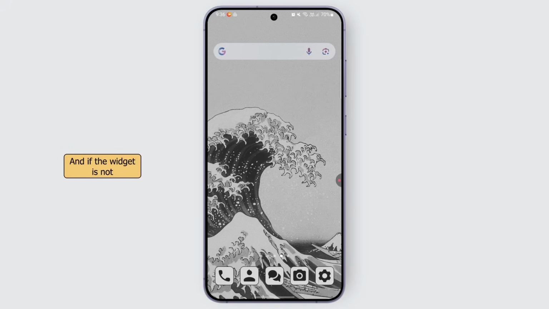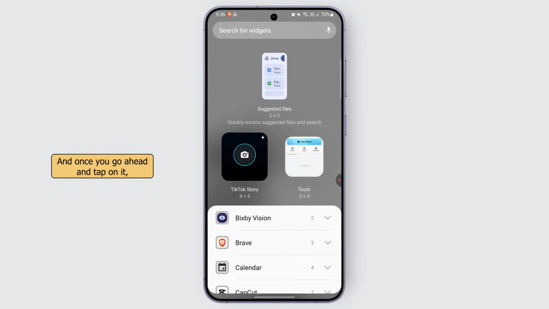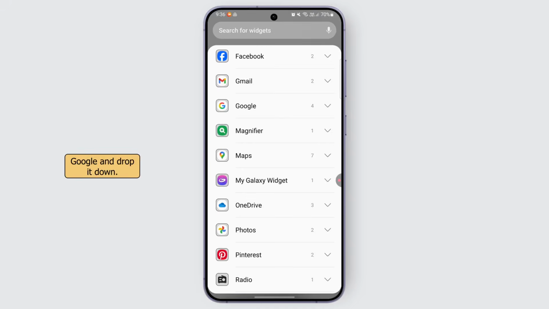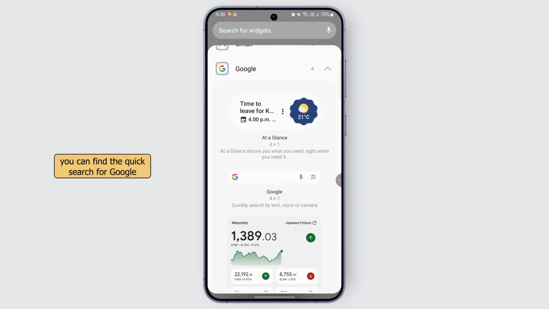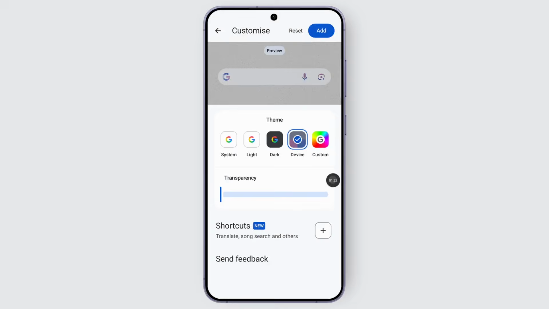And if the widget is not on your home screen yet, you can long press on your home screen and a menu appears. You can look out for the widget option from the given menu and tap on it. And once you tap on it, you can scroll through the given options and find the option for Google and drop it down. And once you expand it, you can find the quick search for Google and long press on it, hold it up, and you can just go ahead and place it wherever you want on your screen. And that's it.